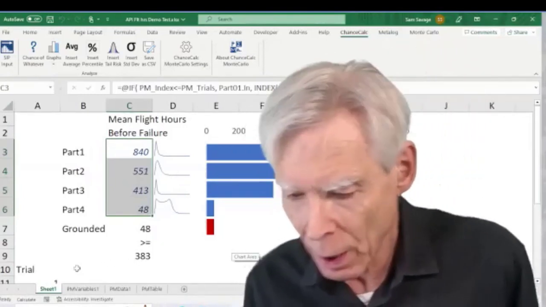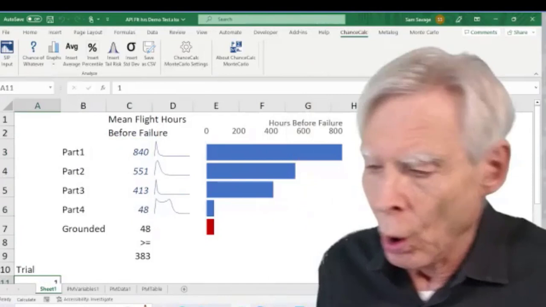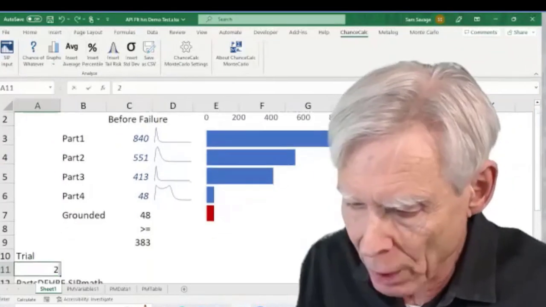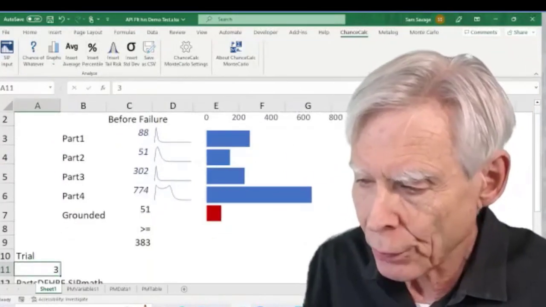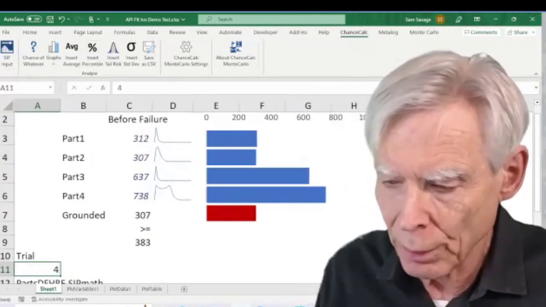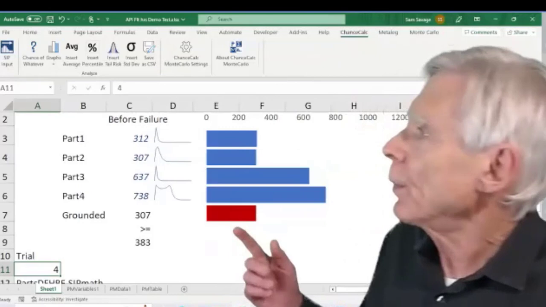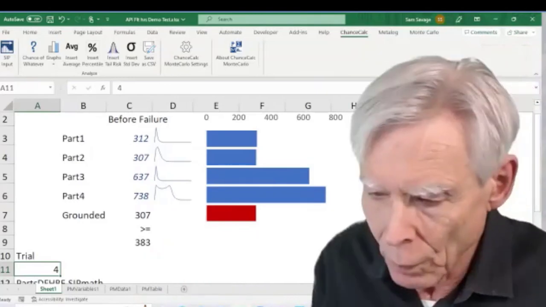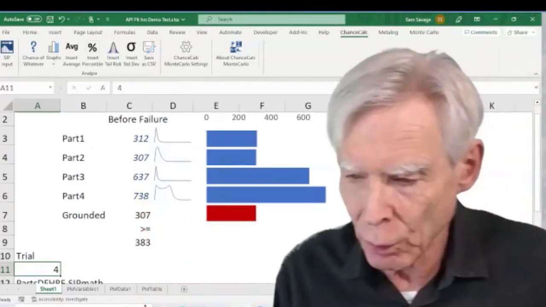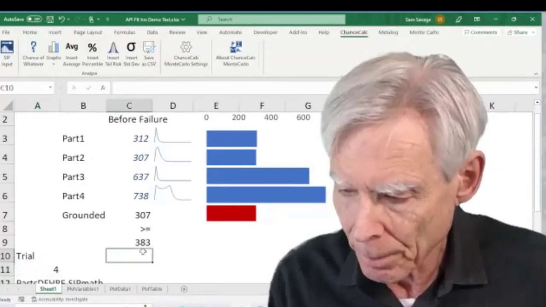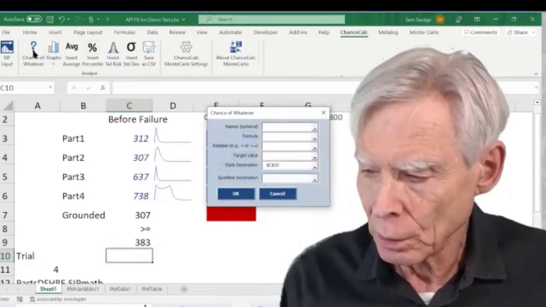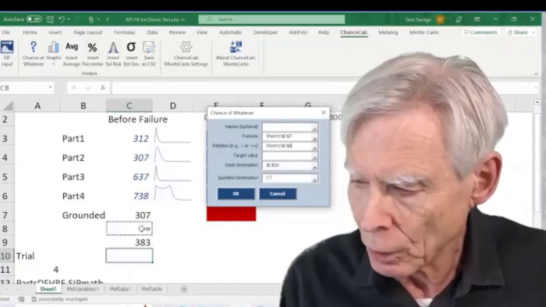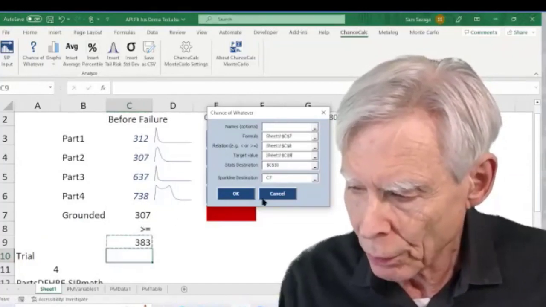Oh my goodness. What's happened? Well, I'm looking at trial 1 of thousands of trials. Here's trial 2, trial 3, trial 4. And at this stage, I'm going to calculate the chance that we're grounded in a time that is greater than 383 hours. So I go down here. I click on the chance of whatever button. The chance that the time to being grounded is greater than or equal to 383.